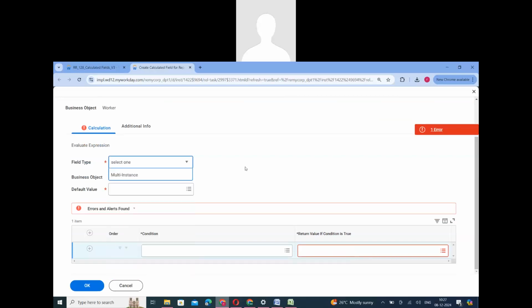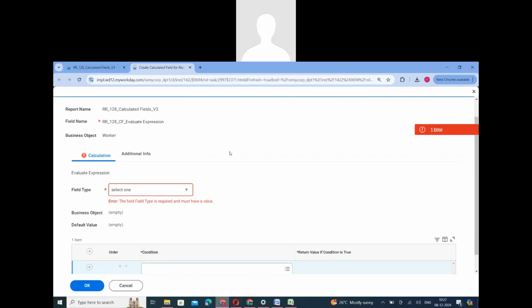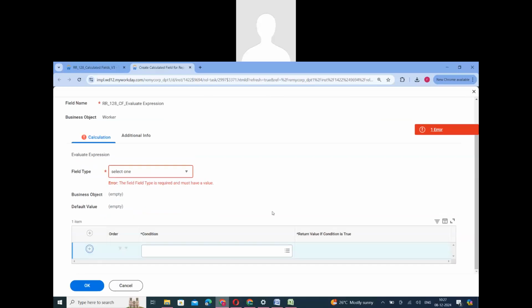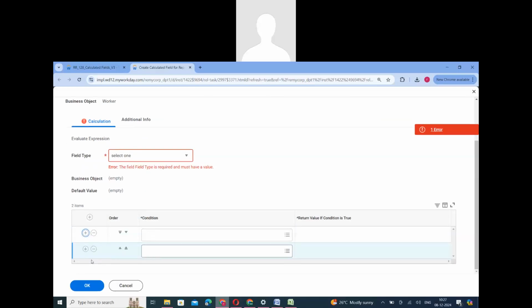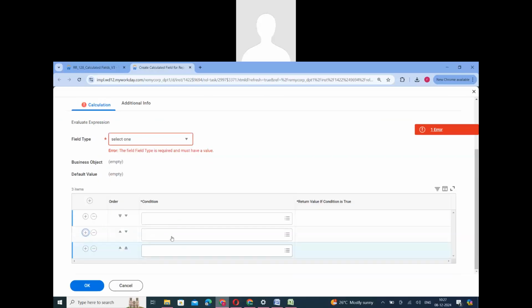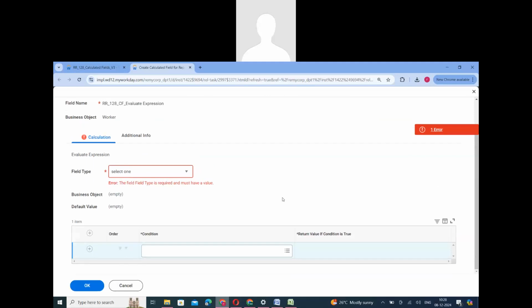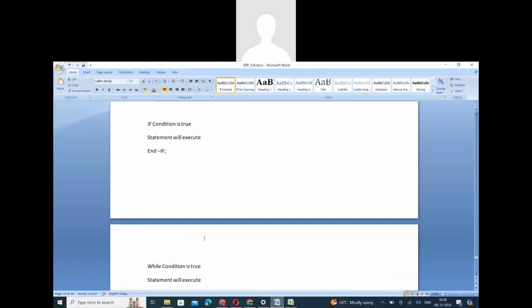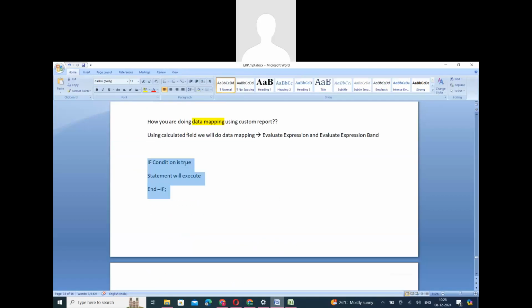Now anybody can speak out. Evaluate expression is nothing but multiple if conditions. Condition 1, condition 2, condition 3. Multiple if conditions is nothing but evaluate expression. This is the condition, and this is the return value. If the condition is true, then these values must be written. Correct or not? If that condition is true, this value will execute.